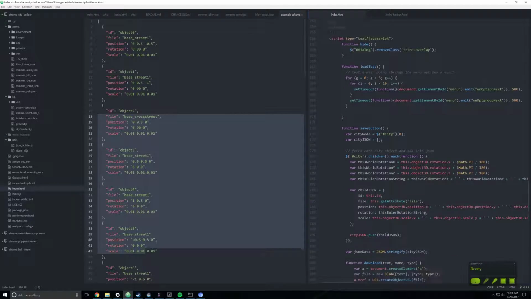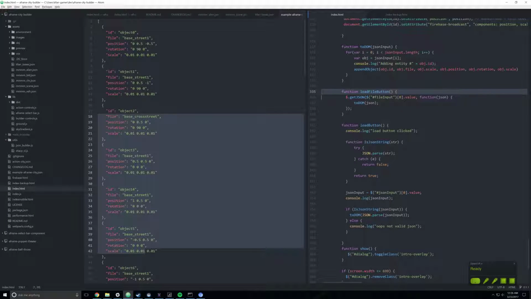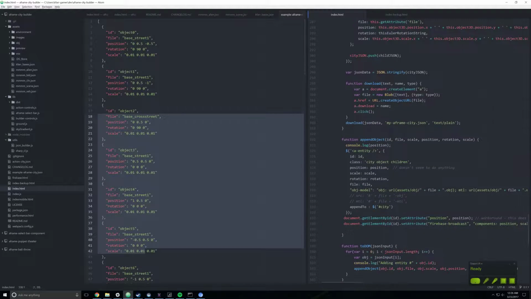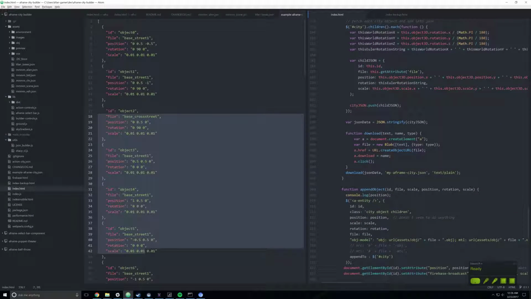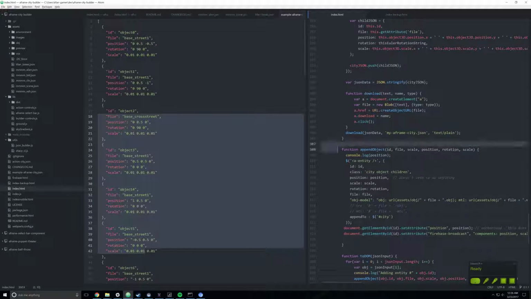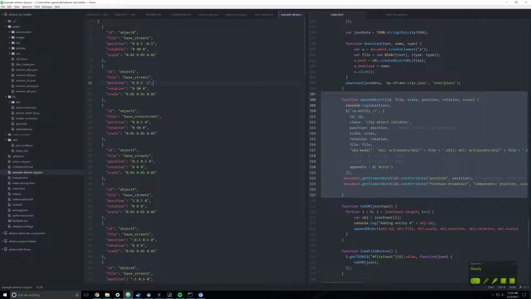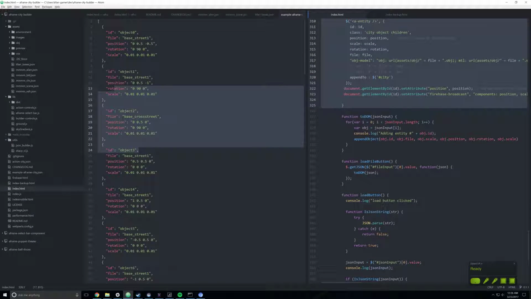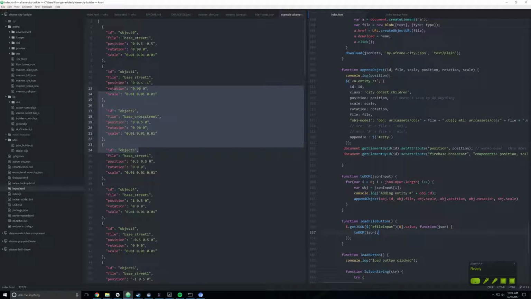So if we go down to see the load file button, load clicked, where is that actually done? Okay. So this is the function that actually adds each of the objects from this JSON file to the scene. Load file button. Yeah, so it just loads. That's pretty simple. Anyway, so basically this is the magic for each of those JSON objects. It runs through this function and adds it to the scene.